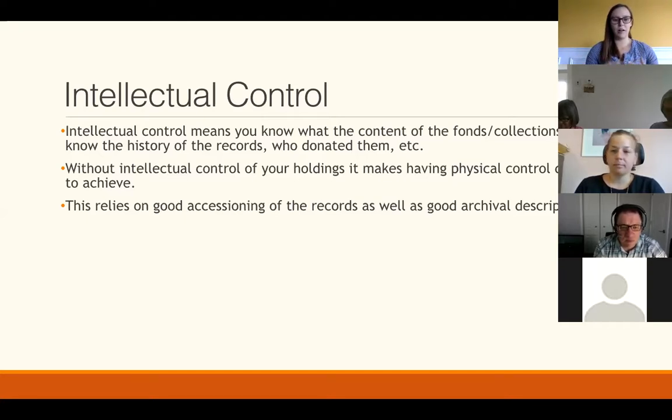This relies really on good accessioning and good archival description of records. This means you need to accession and describe records as soon as you're able to. This way, records do not become disassociated from each other. If you have records that are in multiple boxes, the boxes don't get separated from each other, and the records themselves don't get separated from their original paperwork, whether that be transfer forms, deeds of gift, purchase, bequests, what have you. So as I said, intellectual control really relies on good archival description and accessioning.